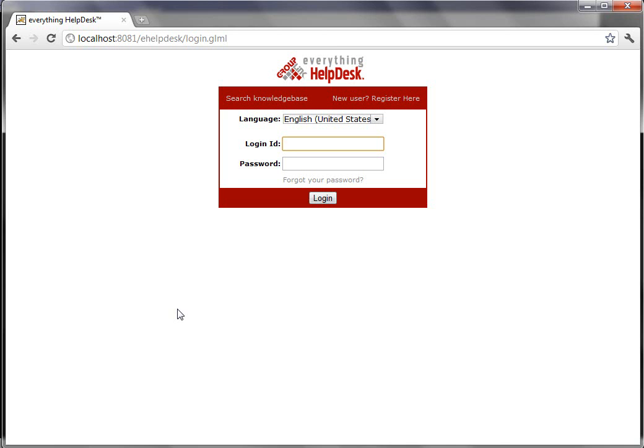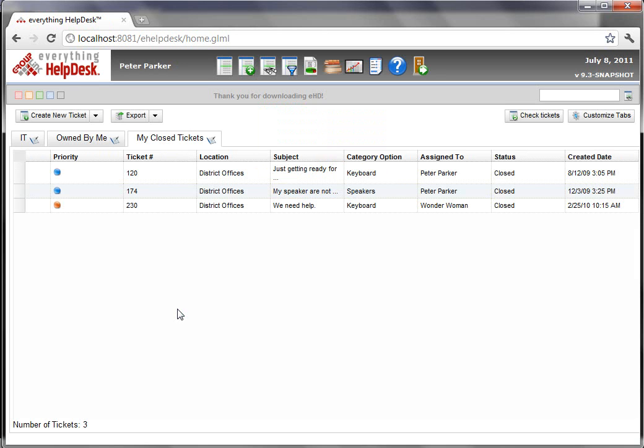Here we are on the login screen. To start out with, I'm going to log in as a technician to show you the changes to the My Tickets screen. For those of you who are familiar with the My Tickets screen, you'll notice one minor change, and that is the removal of the home icon.